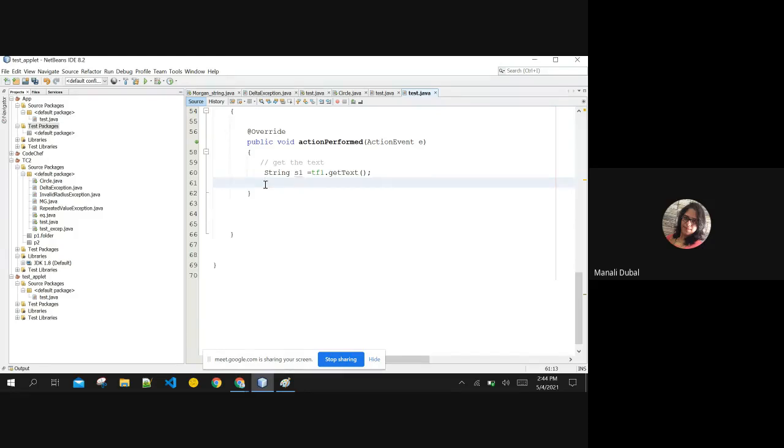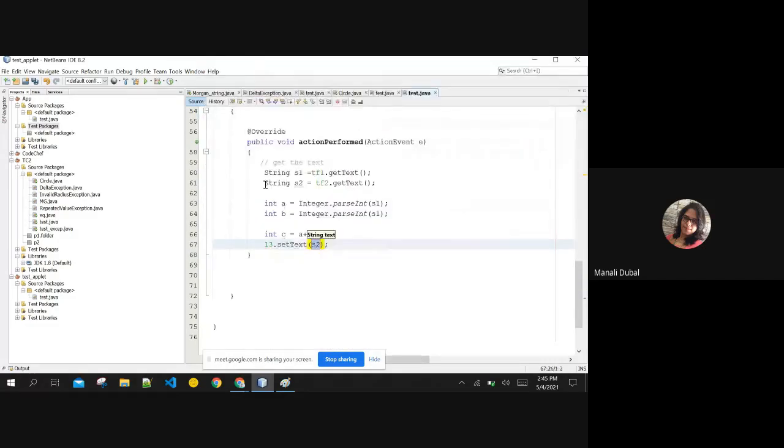Now currently we are simply adding two numbers, so I am retrieving both texts from the different text fields in your actionPerformed method. We all know that strings can be concatenated, they cannot be added, so we can convert them into integers using the parseInt function. Integer.parseInt, I can pass here s1, and I can repeat the same thing for s2, and we can keep here b. And we can write c as the answer, a plus b. And what do you want to set? I want to set the label as c.